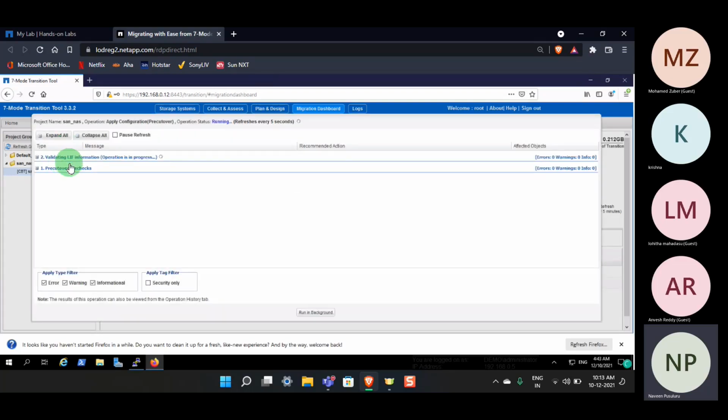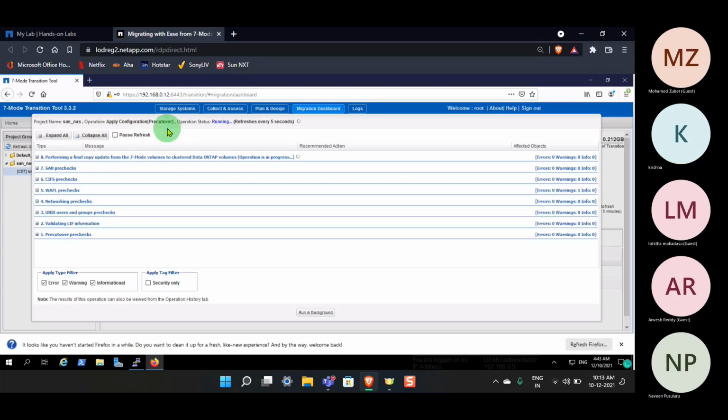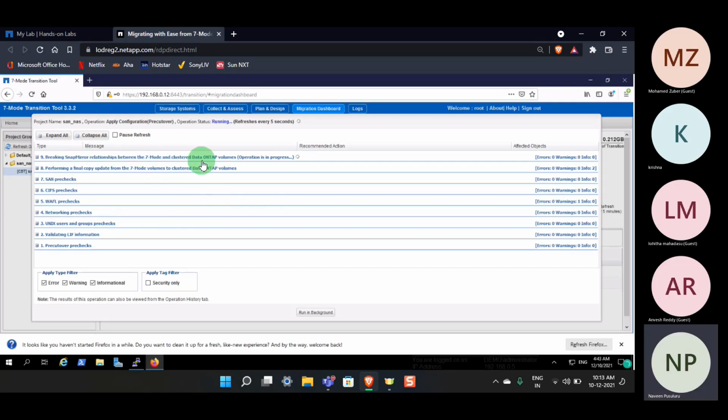See, validating the LIF information, pre-cutover, and so on. It is copying the configurations as well from 7-Mode to cluster mode. See, it is doing one by one. Performing a final copy update from 7-Mode to cluster mode volumes. It is copying the data finally from 7-Mode to cluster mode. This is the last data transfer.